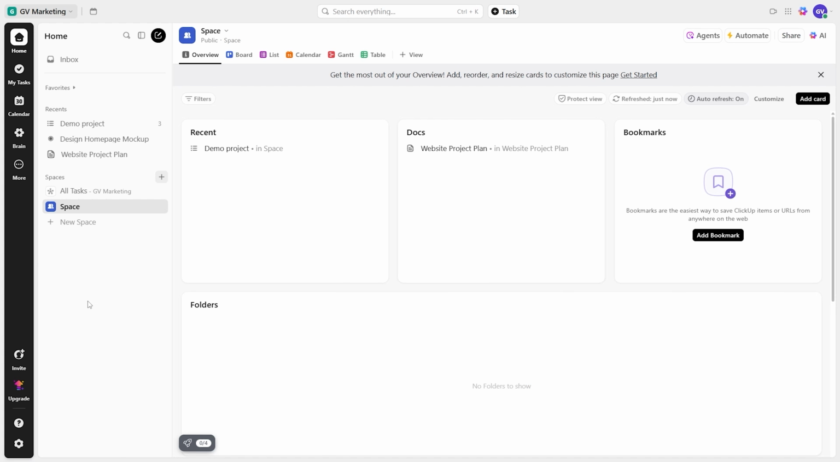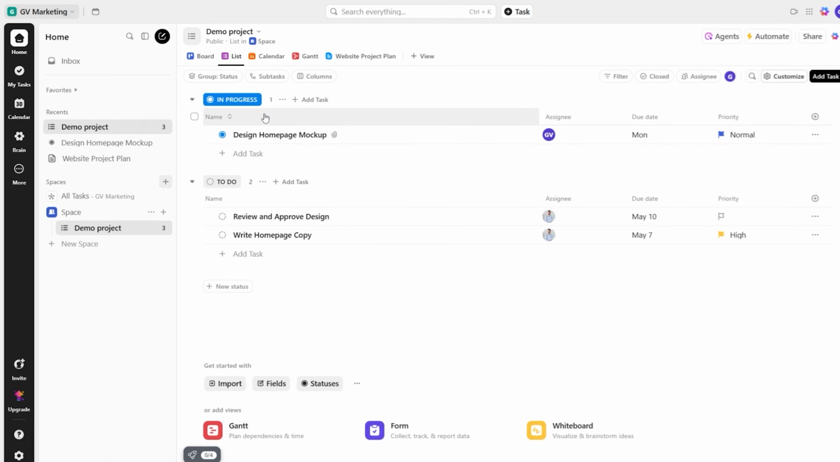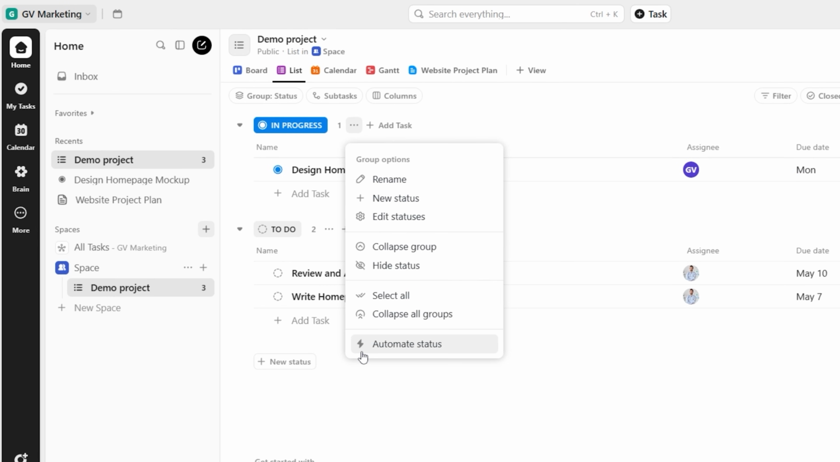Just an example scenario. So what we can do is go to the list or space where you want the automation. Automations are set at a specific level in the hierarchy. They apply to tasks in that location and below. Let's open our demo project lists. Look for the Automate button or the Automations menu.